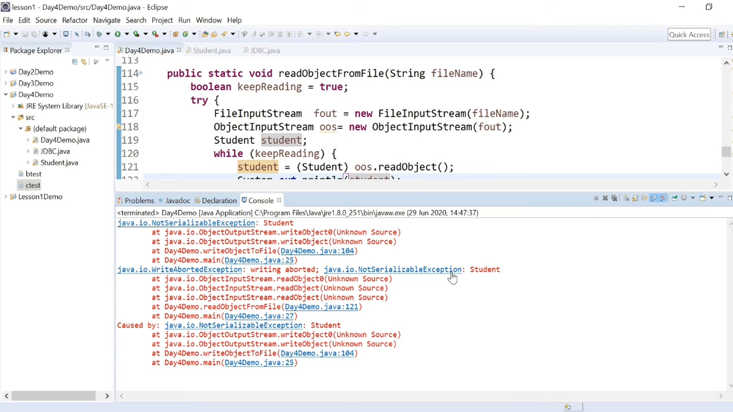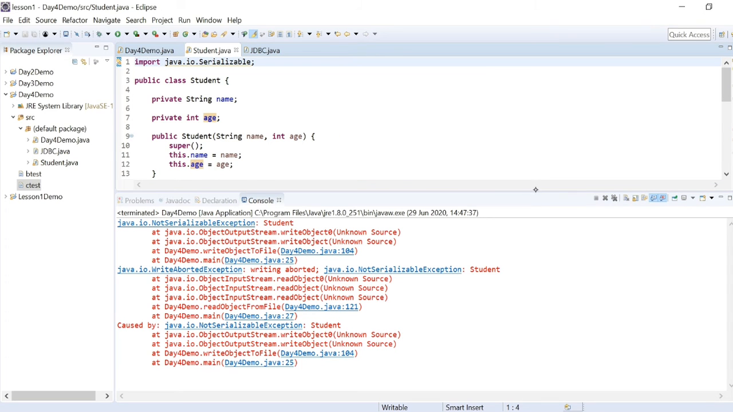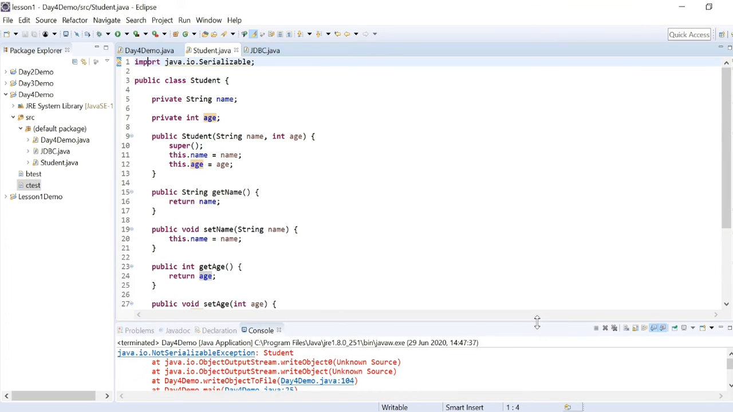Okay, so the error is saying java.io.NotSerializableException: student. It means the student class cannot be serialized. We mentioned earlier in the lecture that if we need to serialize something or persist something, we need to implement a serializable interface, right? And in this student class, we need to serialize the student object, so we need to implement a serializable interface.